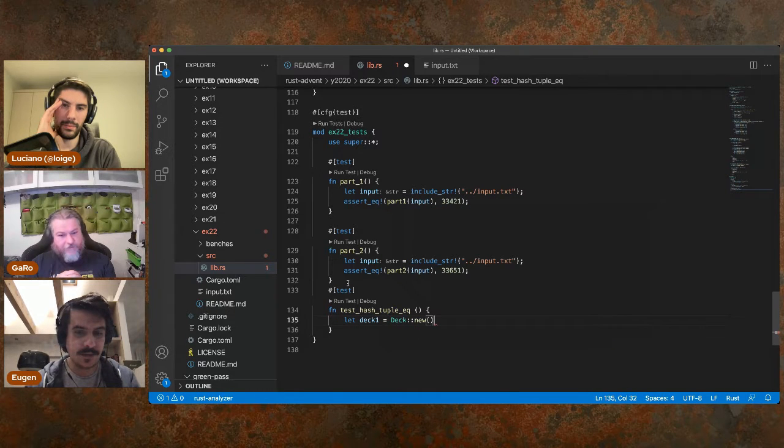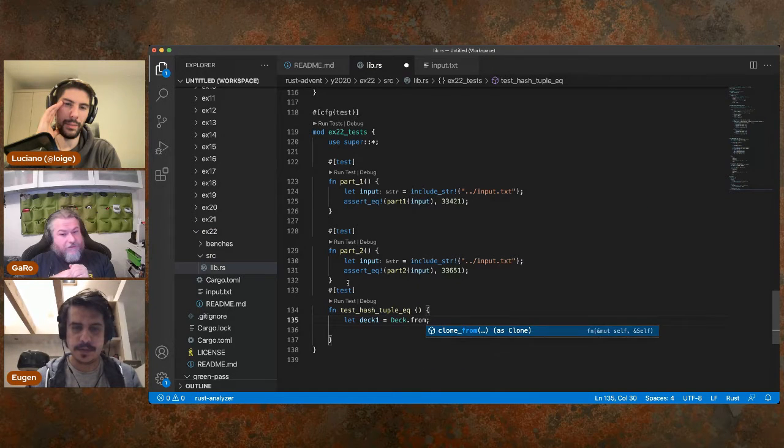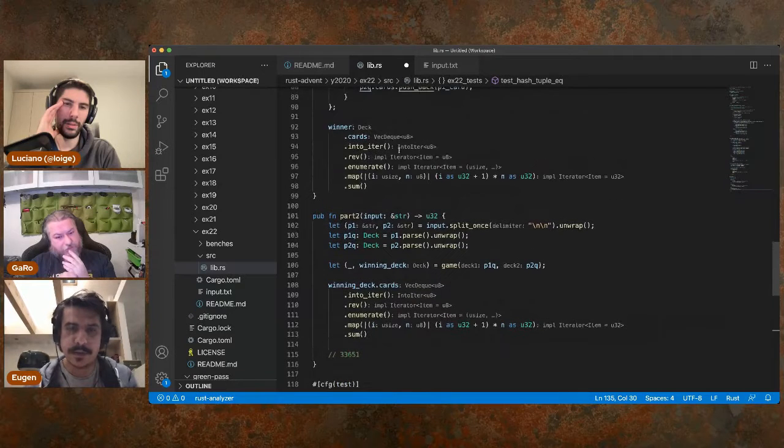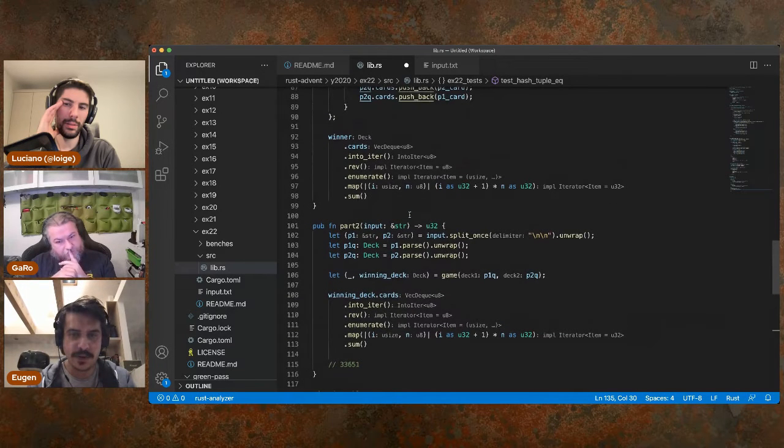I don't think we can use the curly bracket. Oh, we can do from string, right? Well, from string, fine, perfect. But then you need to define it exactly as the input. Wait, no, we don't, because we split it by new line.